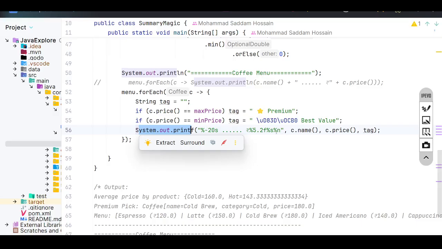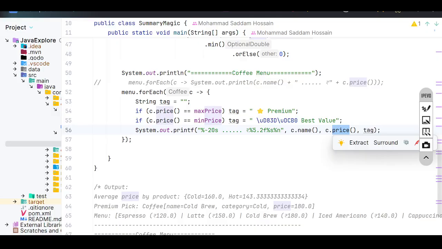So here there are three parameters. The first parameter is the item, c.name. The second parameter is my price, c.price. And the third parameter is the tag that I'm going to pass. For the rest of the items, which are not the maximum price or minimum price, my tag is going to be blank. Blank space.